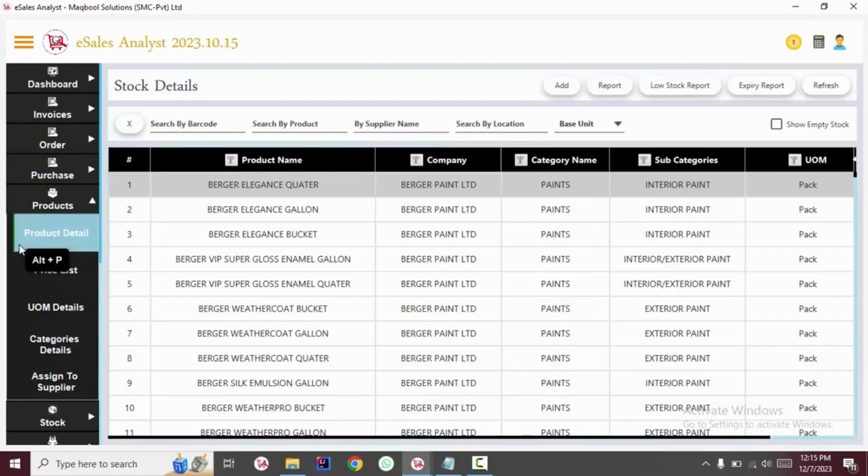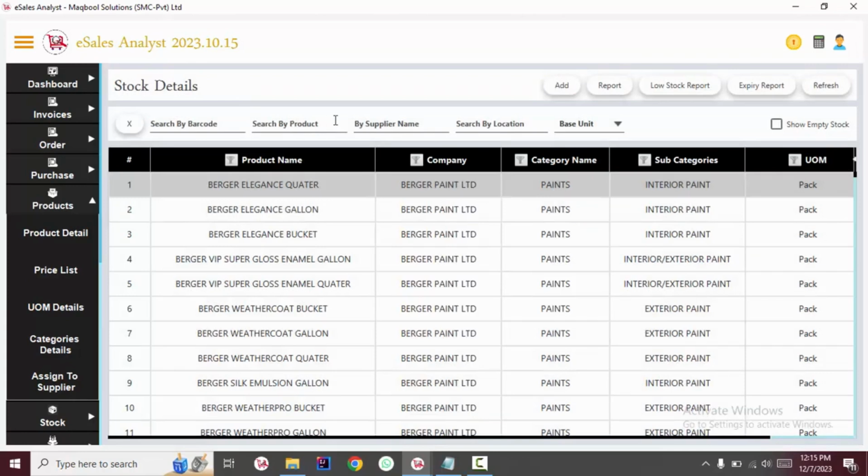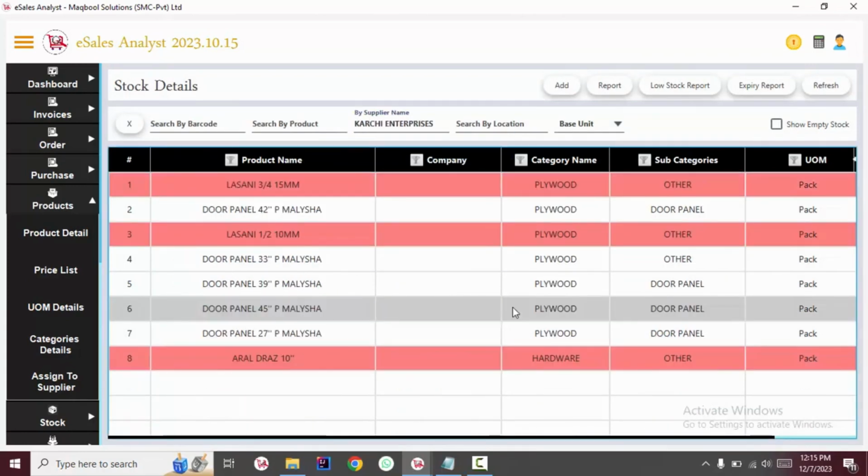Once done, you can check supplier-wise stock, pull out expiry reports, and even view low stock reports, all based on your supplier. How convenient is that? Oh, and if any item is running low on stock, you'll see it immediately, so you can reorder before it's too late. You can also generate supplier-wise reports for better inventory management. No more stock shortages, no more surprises.